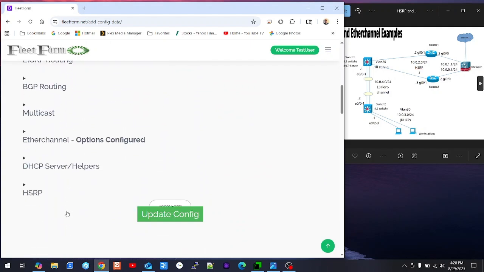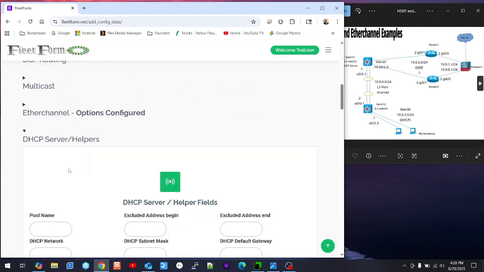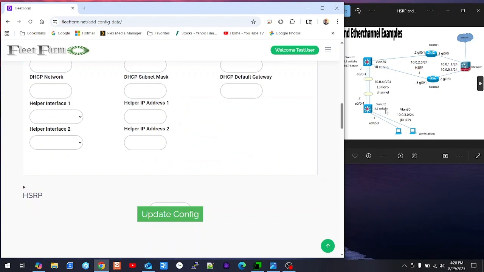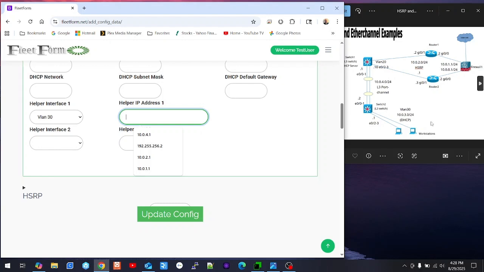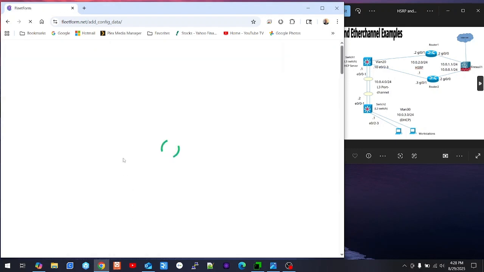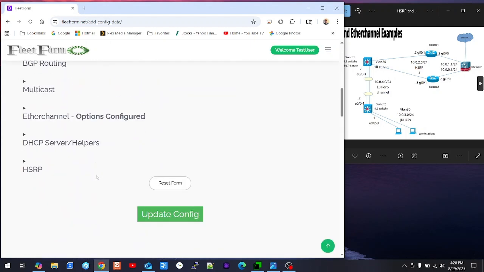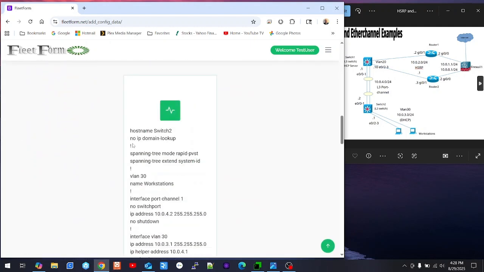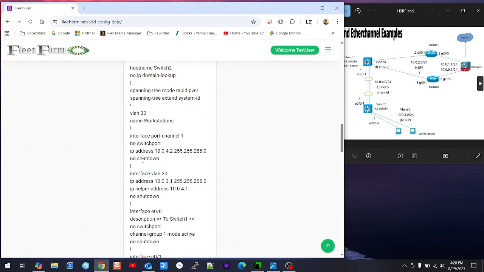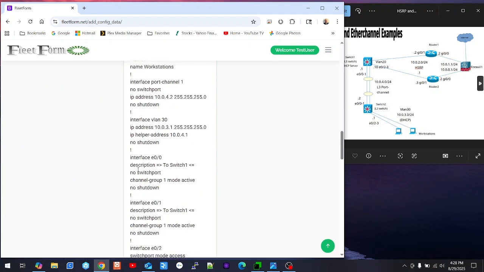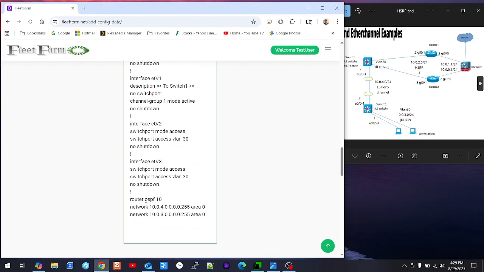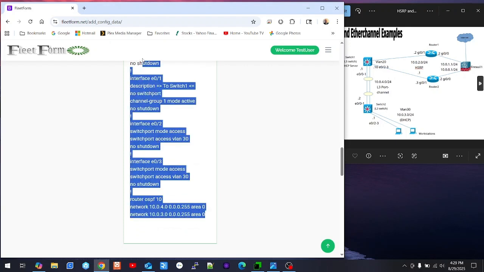For DHCP, what we need is a helper, right? And the helper interface is going to be our VLAN 30. And the address we want to send it to is 10.0.4.1, right? The other side of the layer 3 port channel. Let's update that. Now we should have a pretty good config. Switch 2, VLAN 30, got our port channel, got our VLAN, got our access ports. Yeah, this should be a good config.